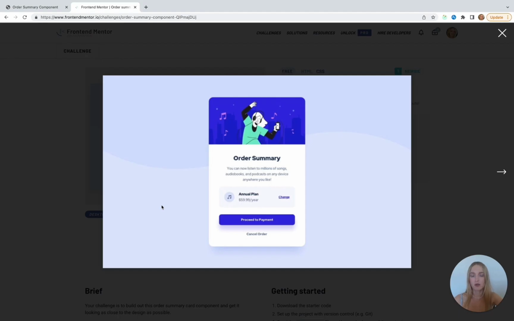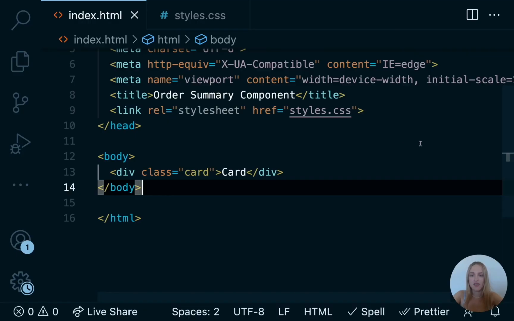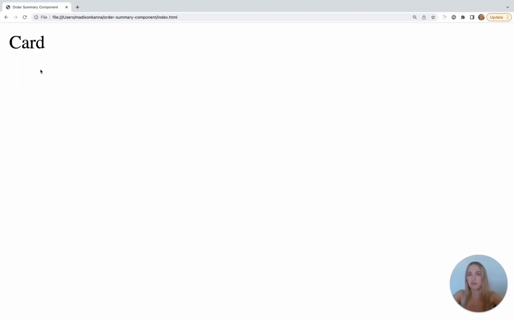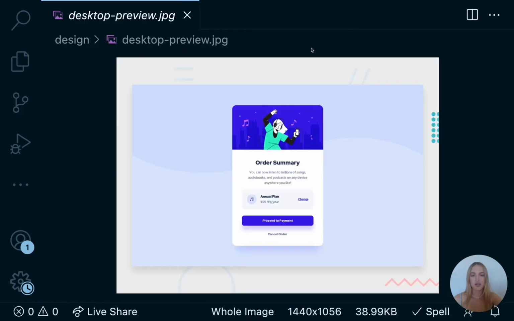The div that we just created with the class of card, this div will be the entire component that we see here. Everything inside of this div will be the image, the text, and all of the buttons. In other words, everything inside of this div with the class of card will be everything inside of our order summary component. Okay, let's save this, and then if we go back and refresh, we can see that so far we just have this div with the class of card, and it just says card so far. Back in our starter files, I'm looking at the design of the component. The first thing I'm going to do is give this card a width. So we can see we have this whole page, and there's a certain width of this card.